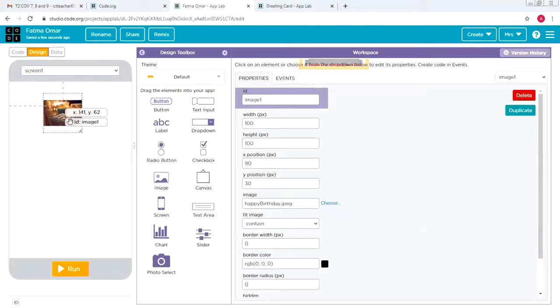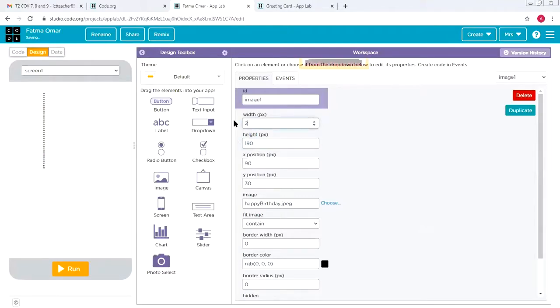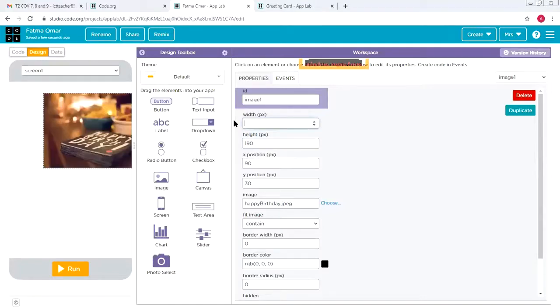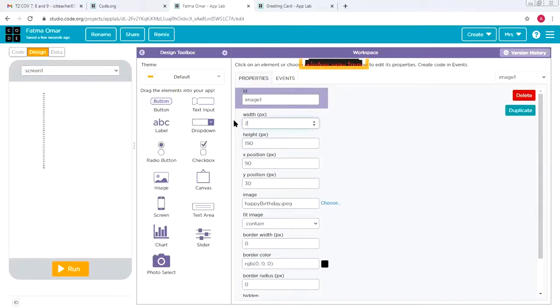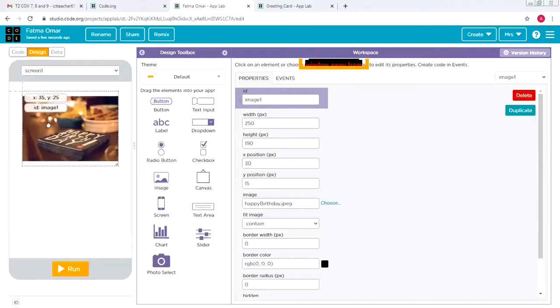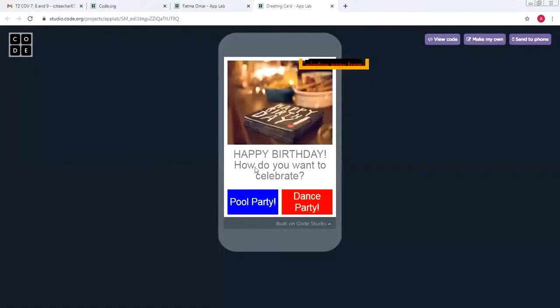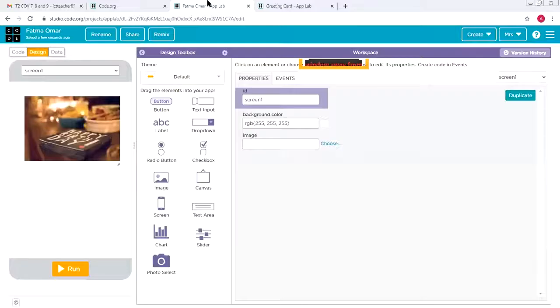Okay, we can select and resize the image, or we can change the height and width from here. So I may change the 190 to be like 250, and the width is okay. So I'm going to change the position, and this is fine. Then we need to write happy birthday. Do you want to celebrate? This is a label. So from the toolbox, move to labels and drag one here.